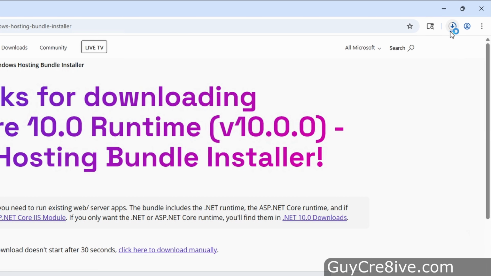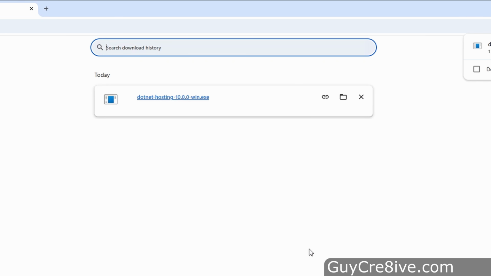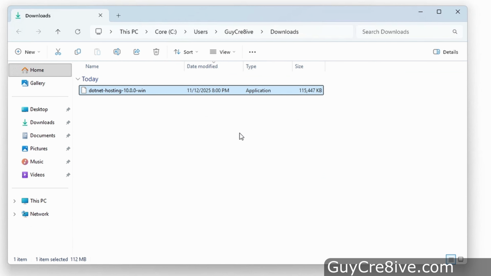After it starts downloading, I will go up to the top right of Chrome and click on the downloads icon and then down to click on full download history. And once it's done downloading, I will go over and click on the little folder icon that will open up my downloads, where I can double click on the installation file to begin the Windows Server hosting setup.